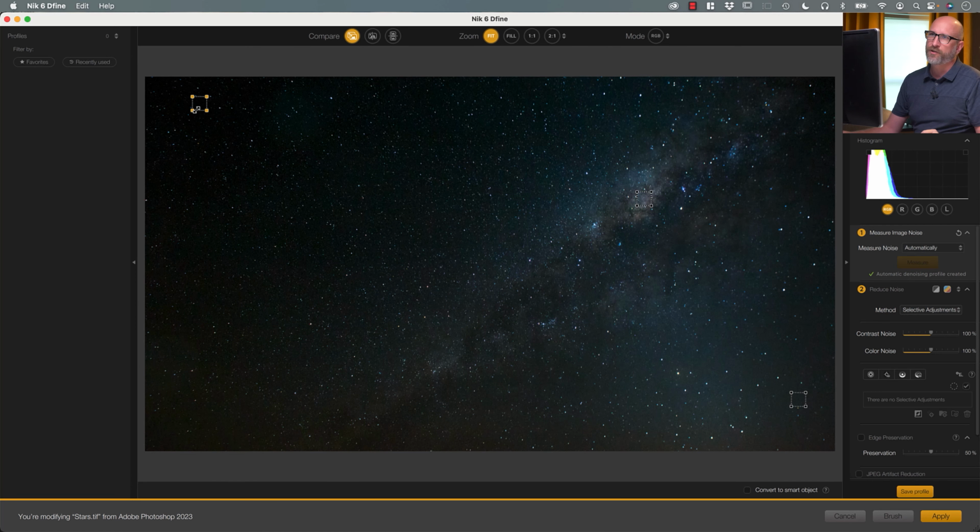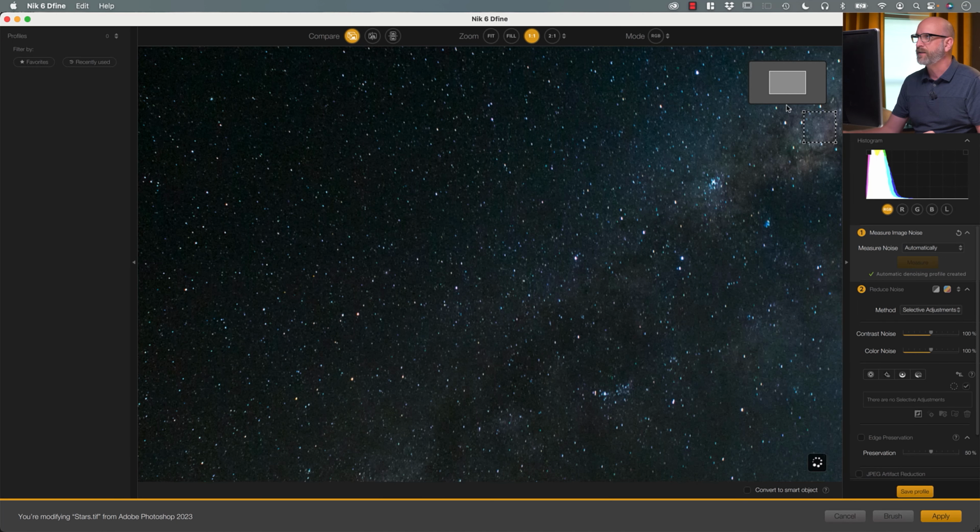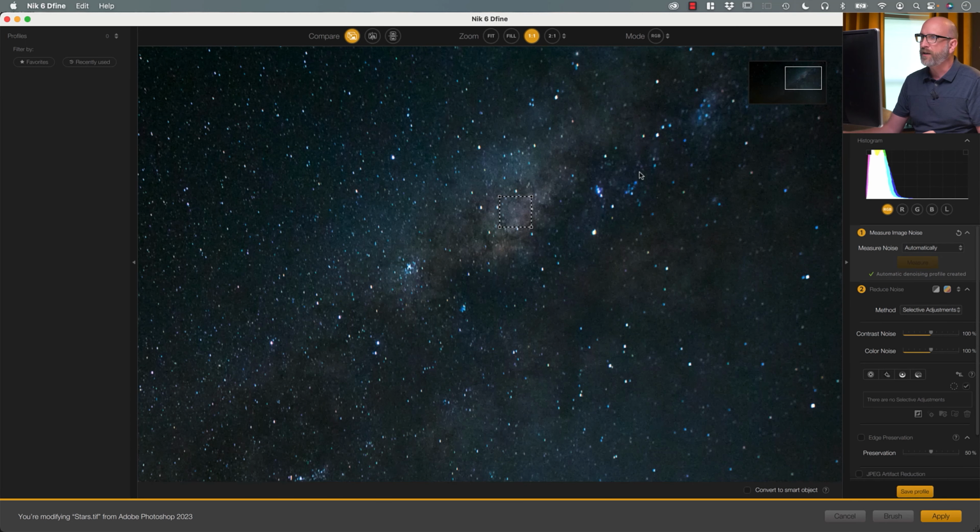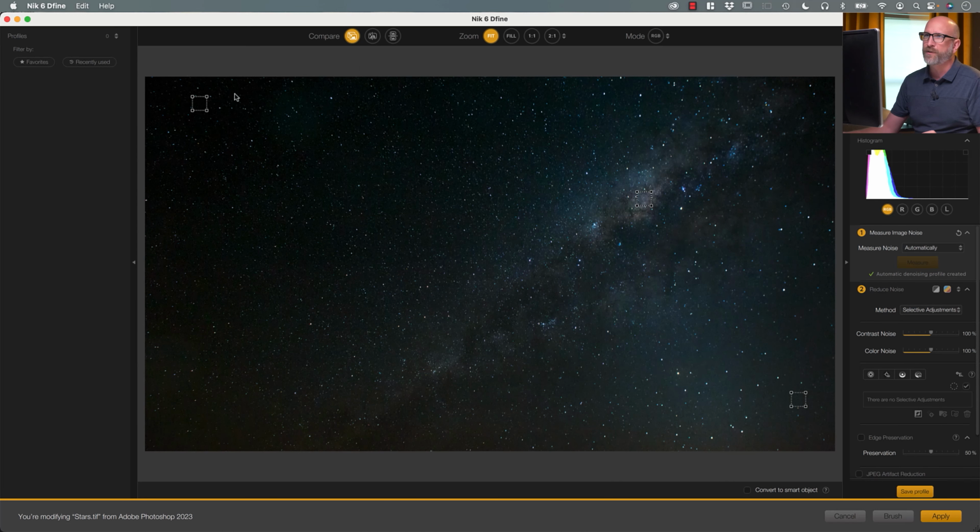Automatically, Dfine has chosen this area to the left, a little area in the Milky Way, and an area to the right to sample to figure out where the noise is. I don't want it to sample the Milky Way because I know those are stars. Those are things that I don't want to get too soft. I want to keep that nice and sharp. So I can take these and select areas that make more sense to me.